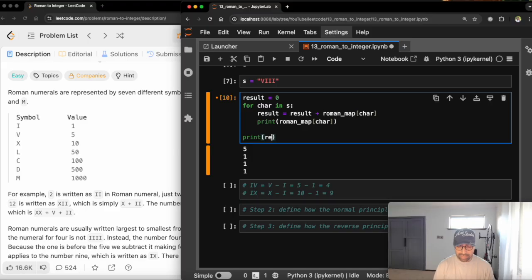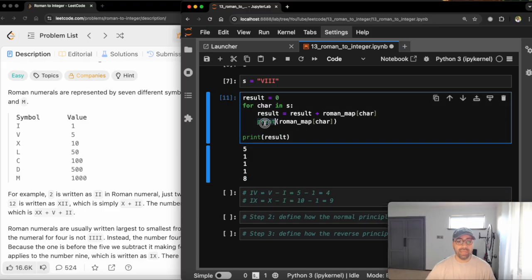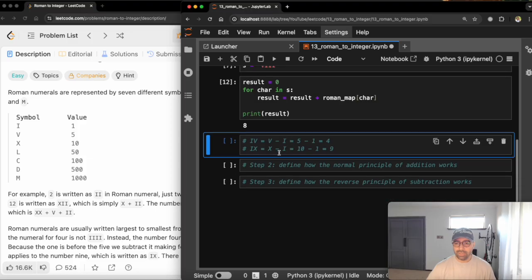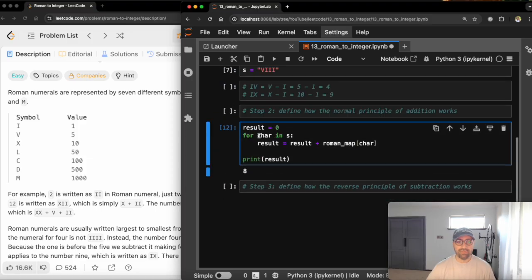Let's see what the result looks like. And you can see that at the end, it becomes 8. If I get rid of this, you will see that the result is 8. So we literally did step 2 just above here. So what I will do, I will move this after step 2 so that we have done it.